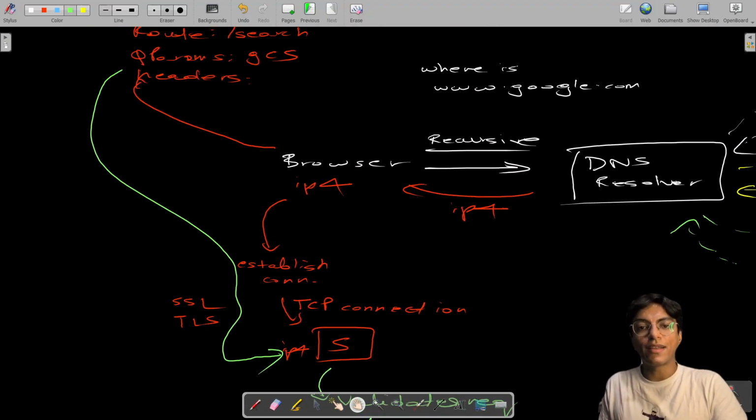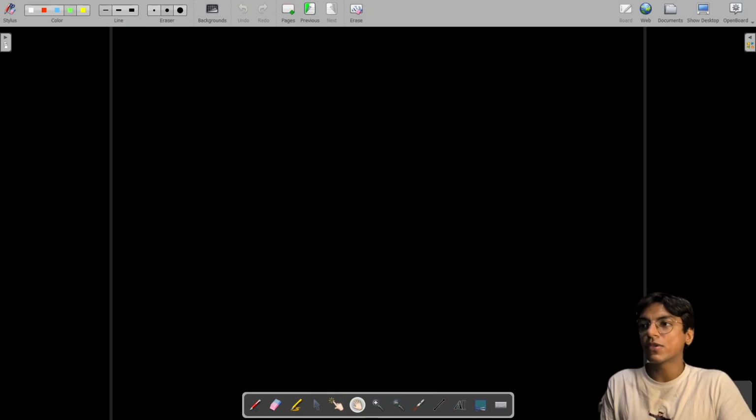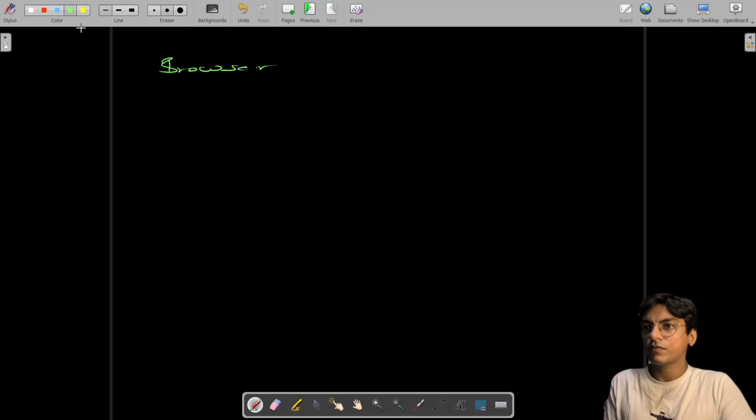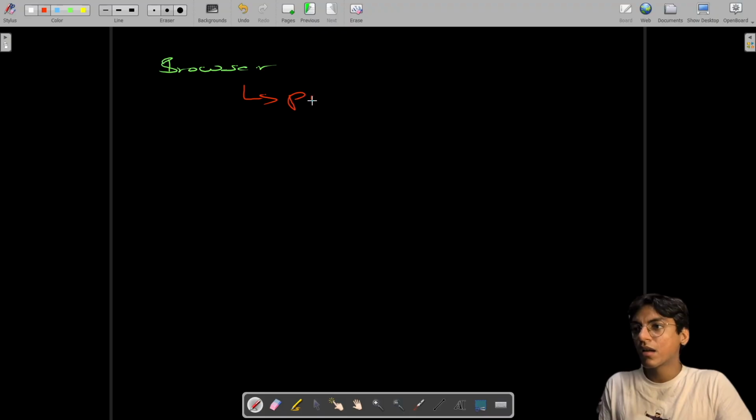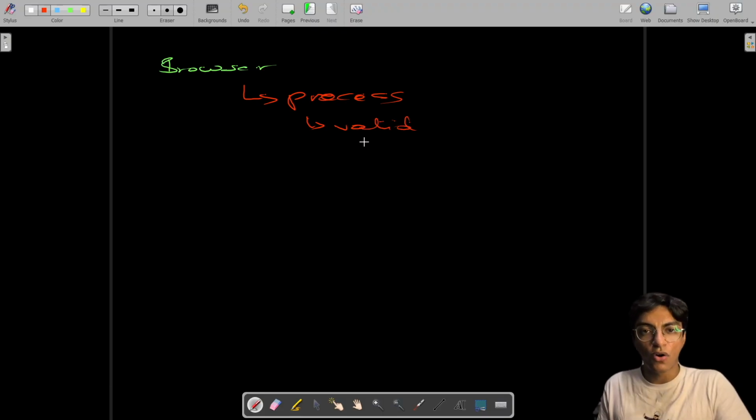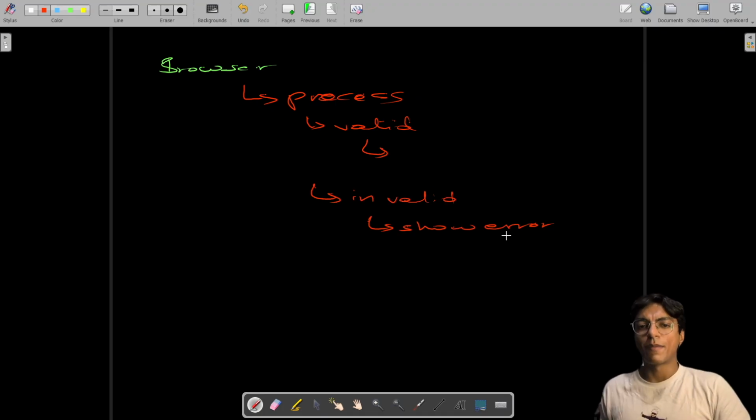All right, the browser, now it's responsibility to then process it. So what would the browser do? The browser, or our application to be specific, what it will do is it will try to process it. How will it process? It will check if the response given to us is of a valid nature or not. If the server says that no, there is an error, then we show an error in case of an invalid response, or do some other process that could be needed in our application.